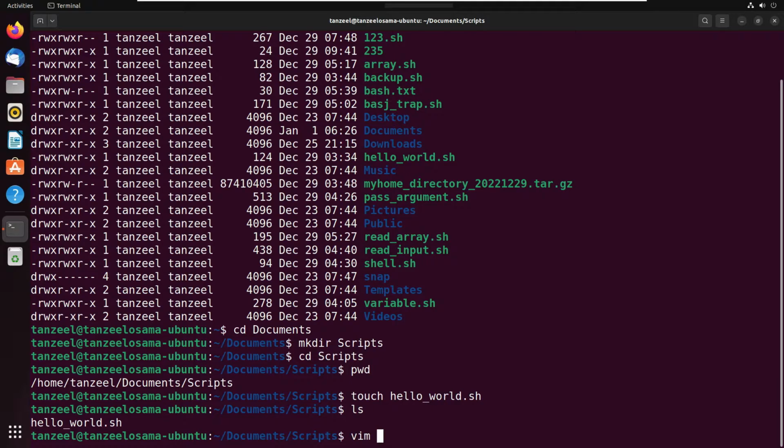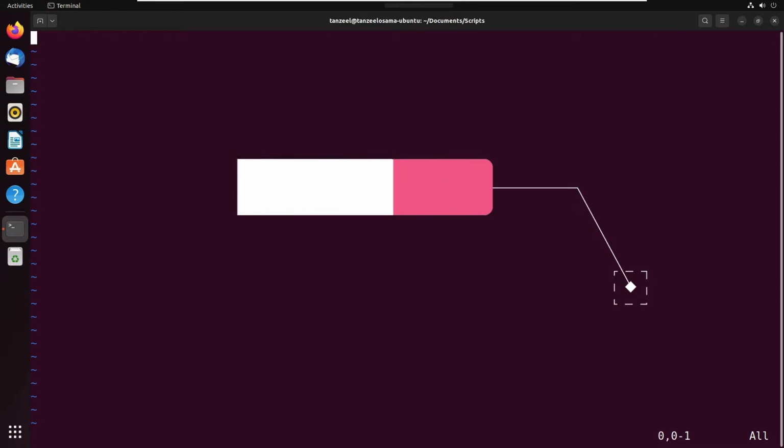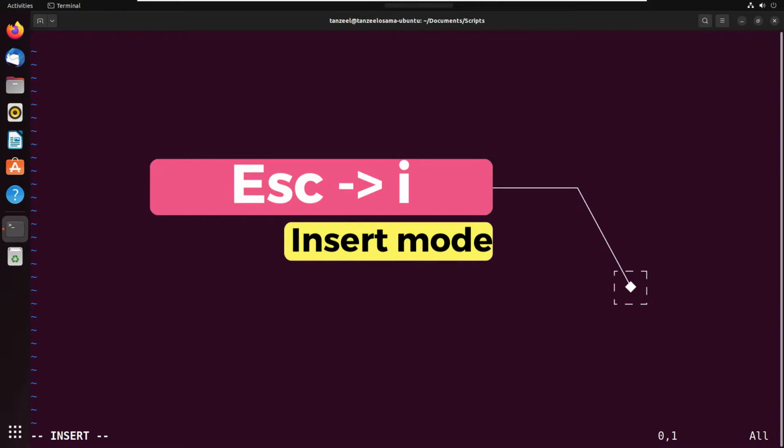And now to open it, we can use the Vim text editor, or we can use the Nano text editor, or you can use Visual Studio Code or any other text editor of your choice. The choice of text editor is irrelevant here, so I'll just use the Vim text editor. And you can see that the file has opened up. Now we will write code for the hello world script. To activate the insert mode, first of all we have to hit the escape key and then hit I, so that will activate the insert mode.